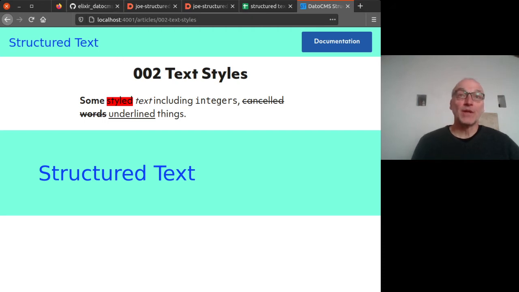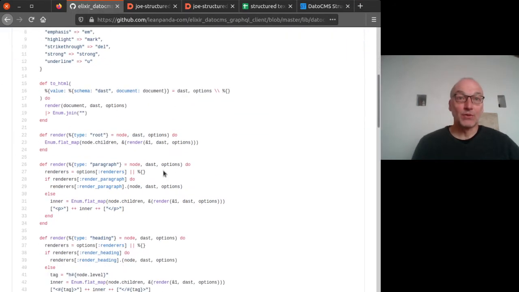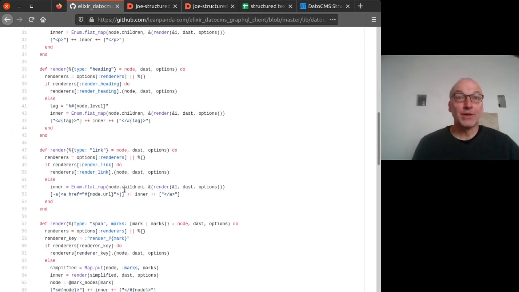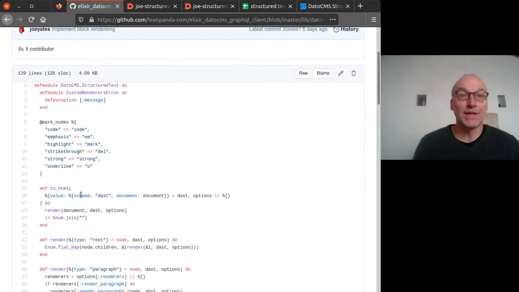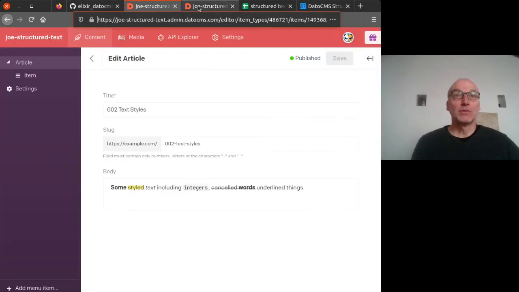Now, again, what this is doing is that we're passing our dast into this function, and it's going through and it's saying, okay, you've got a span with some marks, and it's applying a specific type of mark to each section. What do you apply? Well, it says it here. If something is marked as emphasis, we use an M tag. Highlight, we use the mark tag. They're the standard HTML tags for all these types of formatting. Okay, so now we've been through two.